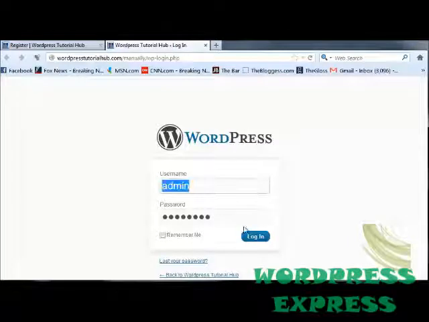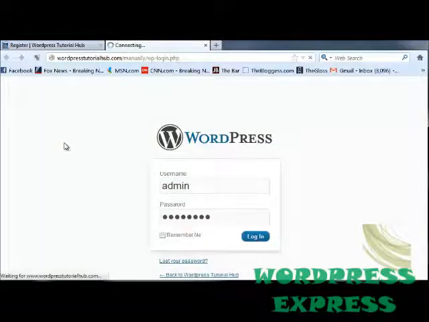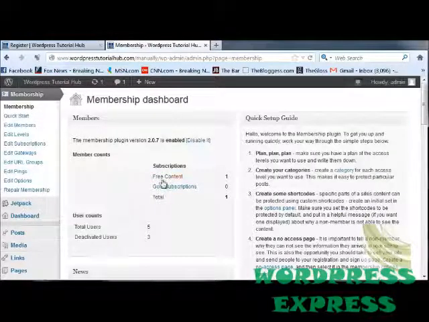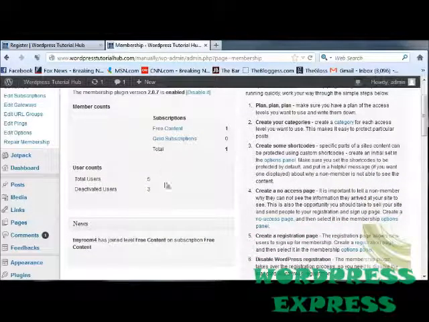Now I'm going to go in and take a look at what happened with my subscription from the administration standpoint. So I'm going to log back into WordPress under my administration name, and I'm going to go up to membership, and you can see now we've got our membership counts: how many have free content, how many have gold subscriptions, total users, and deactivated users. And I deactivated 3 as I was working on how to show you this tutorial, so that's why that's there.